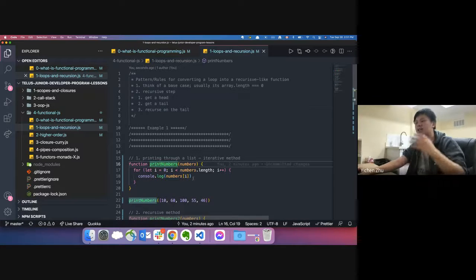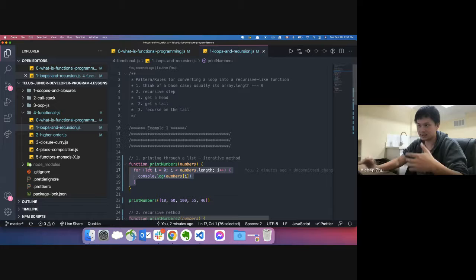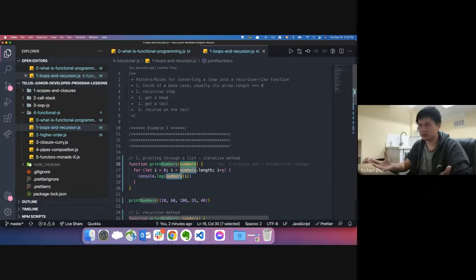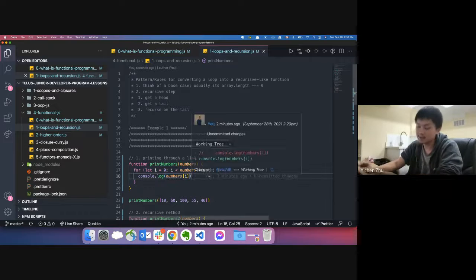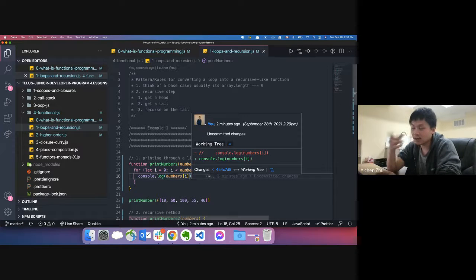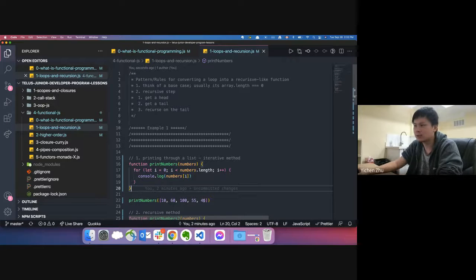So the first one is something you see all the time, right? You have a function, and then you're going to see that array. In this case, it's numbers being looped over, and we do some operation here. In this case, we are console logging it out just to show us how it's working. So if I run this, I'm going to get 10, 60, 10, 55, 46, in this order. And it should be no problem.